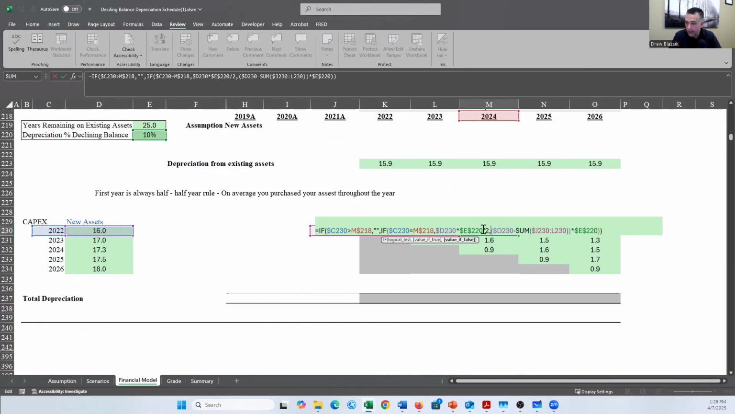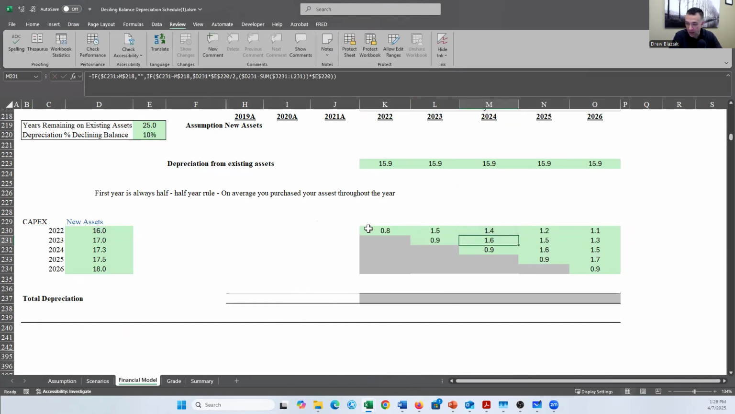Nothing changed there. Now, what did change right here, the depreciation or the 16 million in asset did not change, but the sum, see how the J230 stayed the same? But now, since I'm on M, it went to L230. So what it did was it added up, it did 16 million minus these two previous years. So we took away 0.8 and 1.5, and then we multiply that times 0.10, which would be 1.4. And you see how it's declining by a little bit each year.